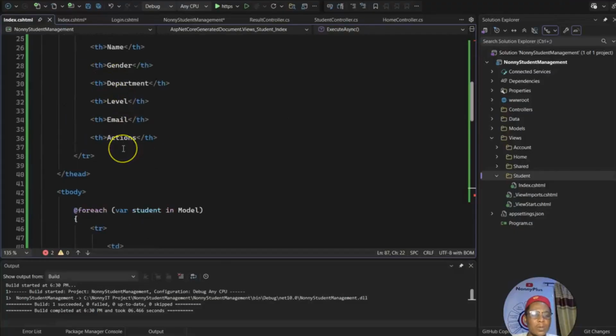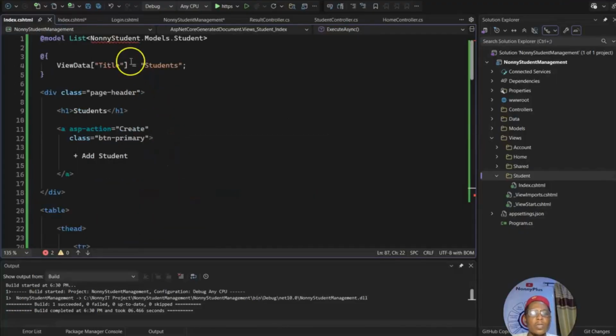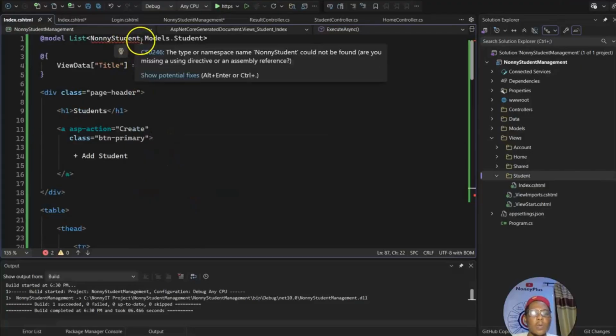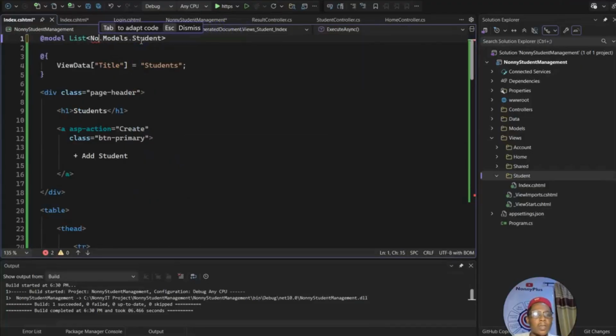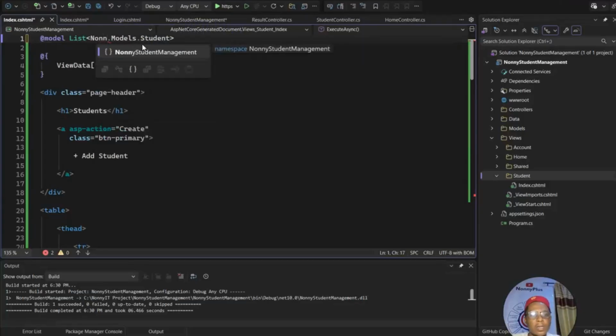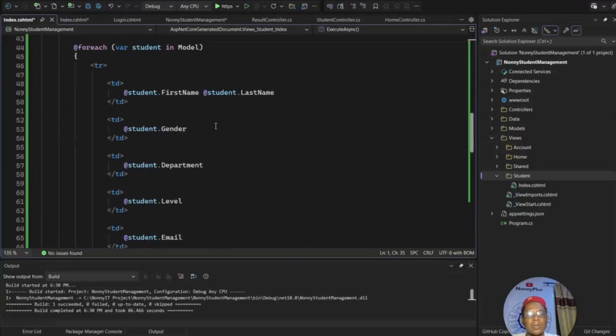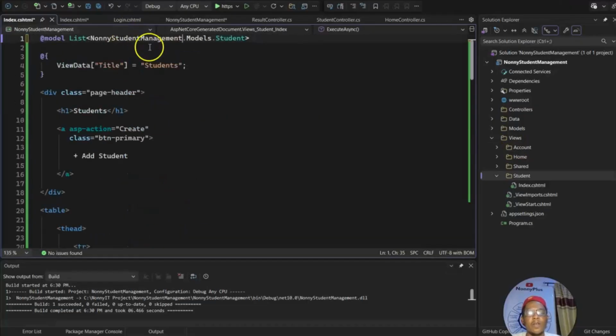These are all tables. So where is the table coming from? We are all referencing student.email. So we need to reference where it's coming from. So make sure you come here and give it the right reference. So we have noni student management dot models dot students. Because it's inside a student table, all this one is inside this table, student table, the first name, the gender, the department, the level. So we need to reference where it is coming from. So let's save our work.